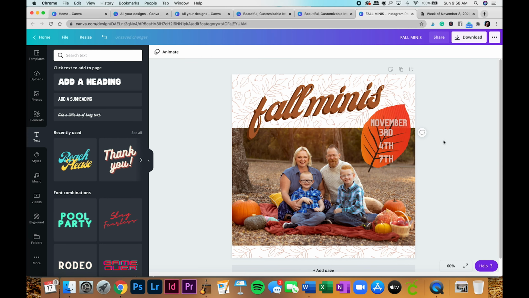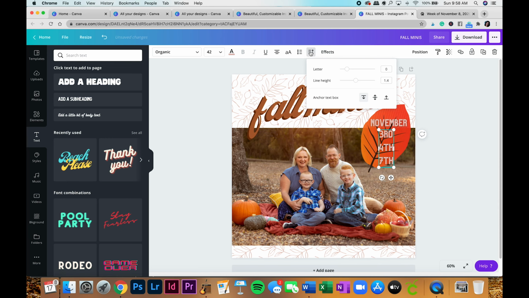And as you can see, the dates are just a little bit too far apart from one another in height. So that's something I can adjust here in the same places. I can adjust the letter spacing. I use this feature a lot too for things like this.